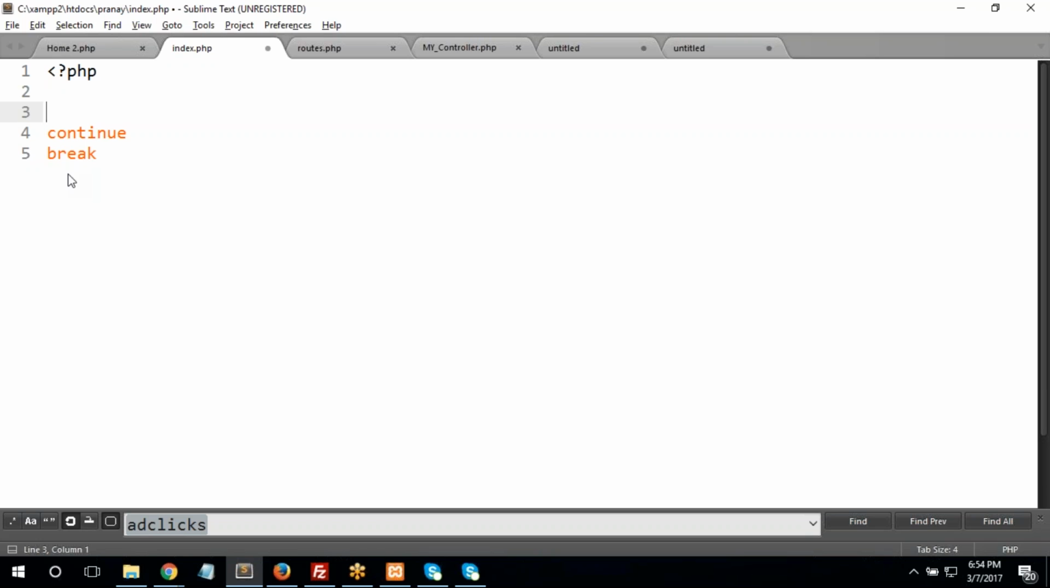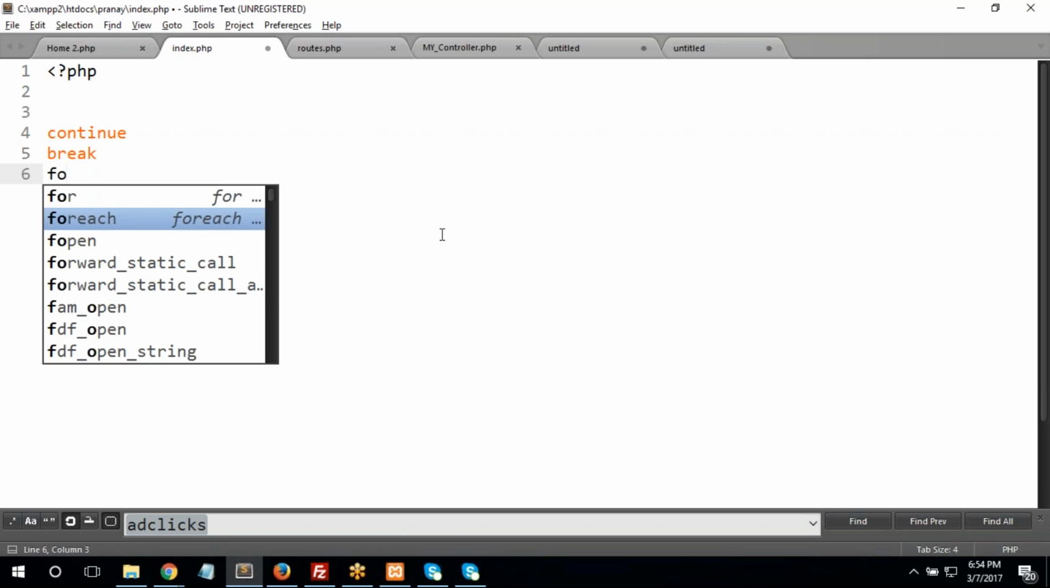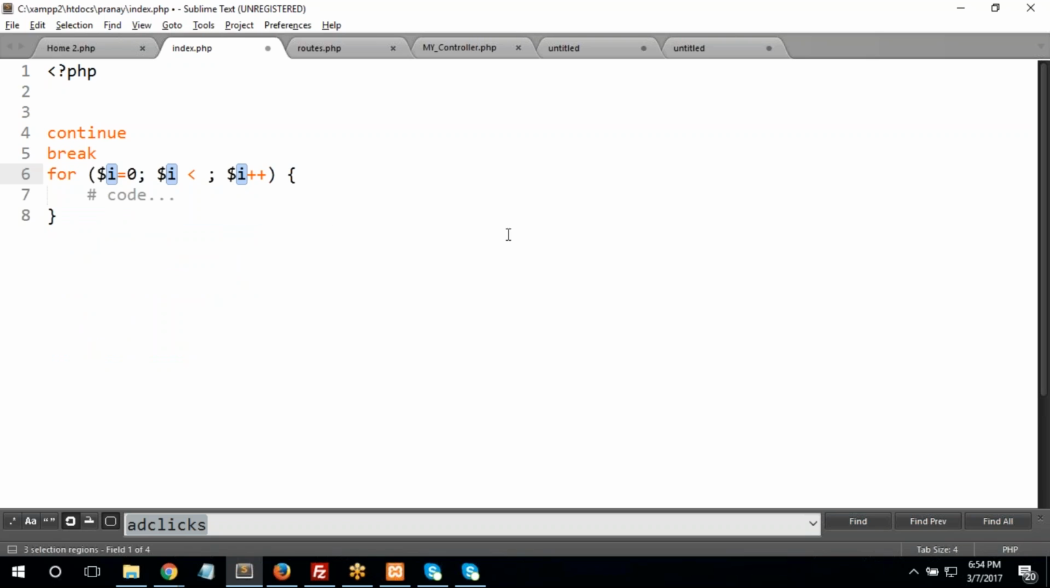Why do we use continue and break? Do you have any idea about that? If you want to break somewhere in a block of code, then we use break, and continue to start again. I never used that before, but I think it might be for that.